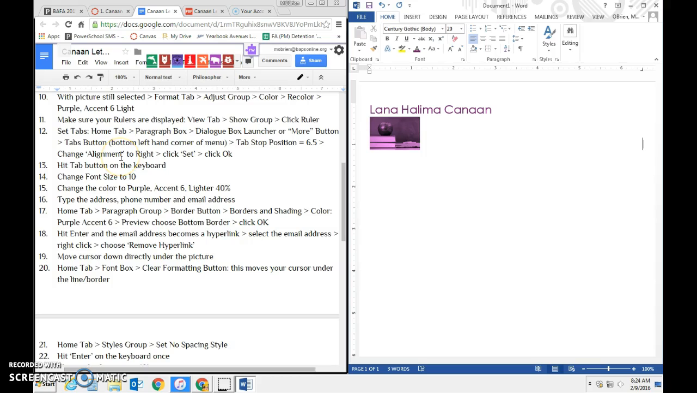So we're going to change the font size to 10. We're going to change the color to Purple Accent 6, which it still is. Actually, we're going to make that the 40% lighter, so that'll be this one. Oh, this one right here. Okay. So then we're going to type the address, phone number, and email address. Okay, so we've typed the address, which we found there.